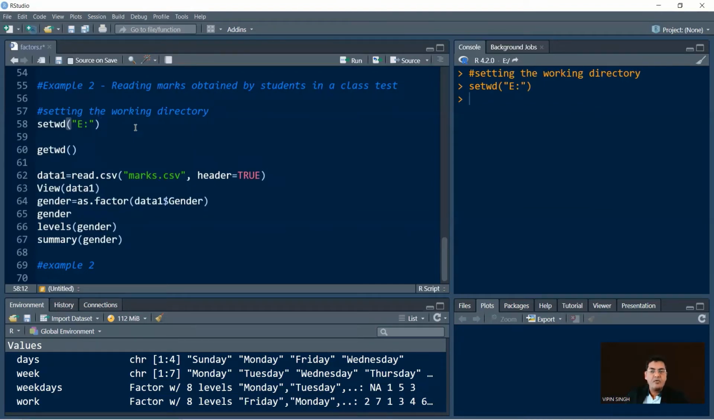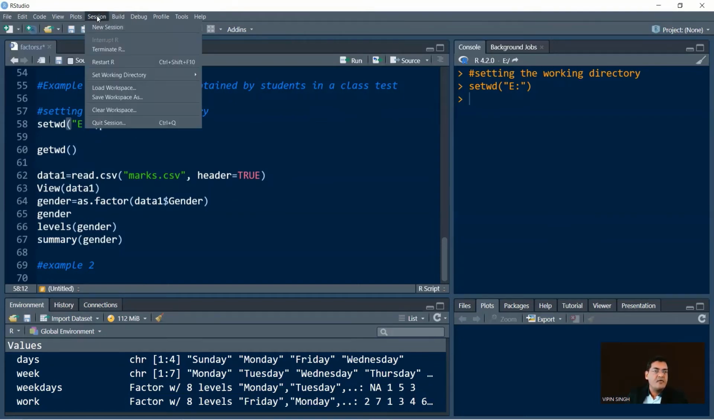And I'm sure you also know that since you are in RStudio, you could use the integrated development environment to directly define your working directory using the Session menu here, right? And we have already discussed this in a previous video, so I will not go into the details. In case you are not aware or you fail to recollect, you can go back to that video and check how to set the working directory using the Session menu.